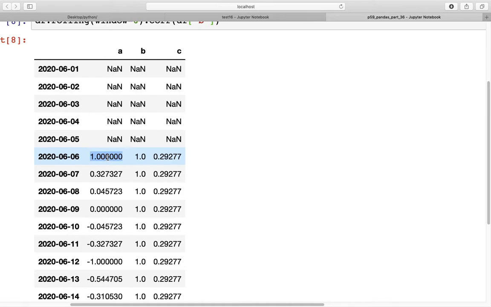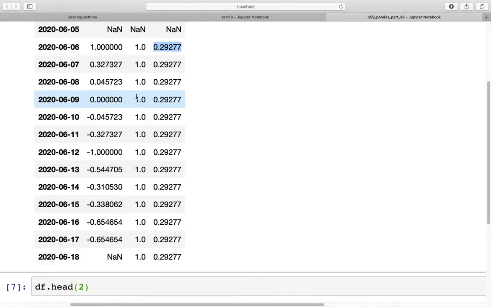So this correlation 1 is between A and B, and this correlation 0.29277 is with respect to B as well. And the correlation for B itself with B is going to be 1, and therefore all the values here are 1.